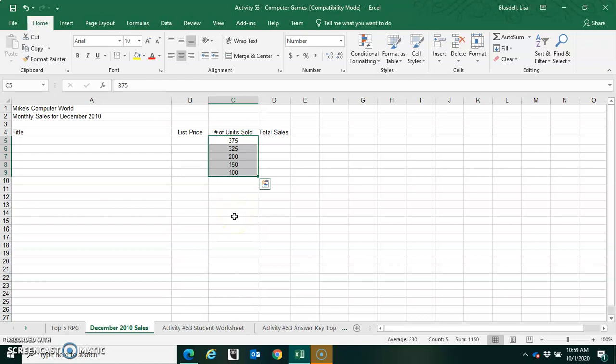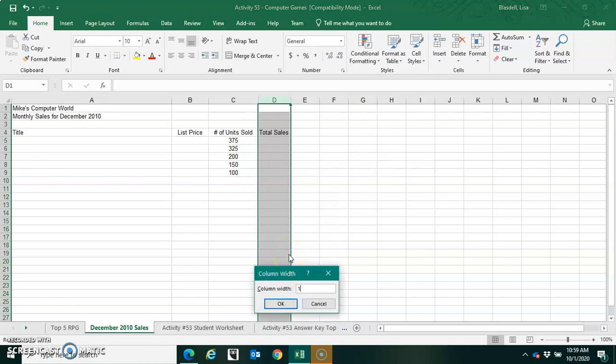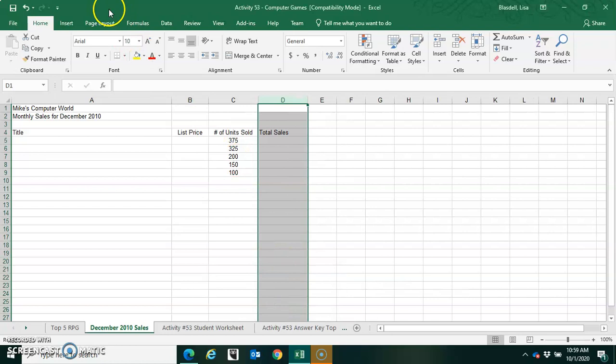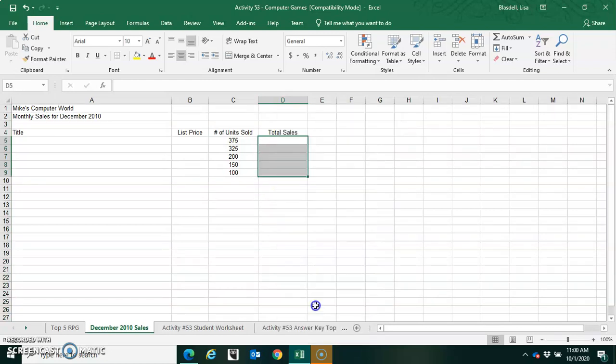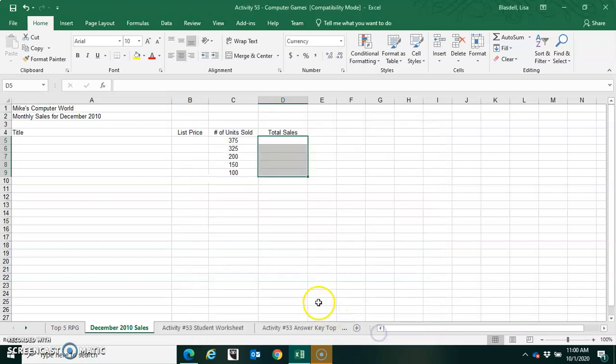And number 7, format the width of column D to 15 and center align. So we'll do that. We're going to format the column width to 15 and make sure it's center aligned. It would also like us to choose cells D5 through D9 and display those as currency. So format cells as currency, 2 decimal places, dollar sign symbol. You might have to change those on yours. Mine don't need changed, but that's what we want to do there.